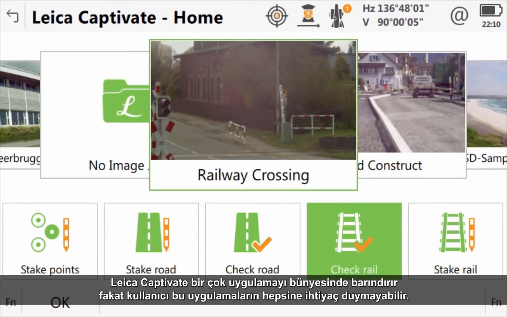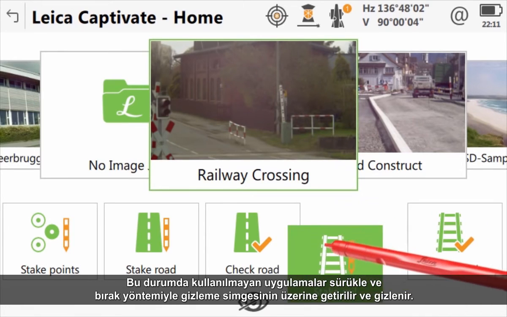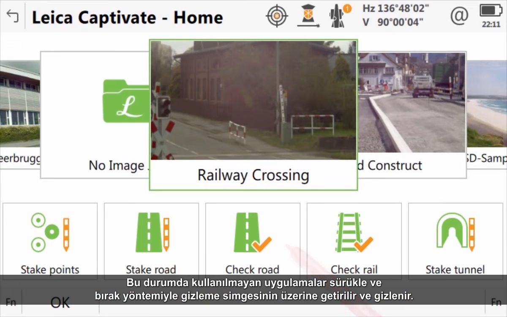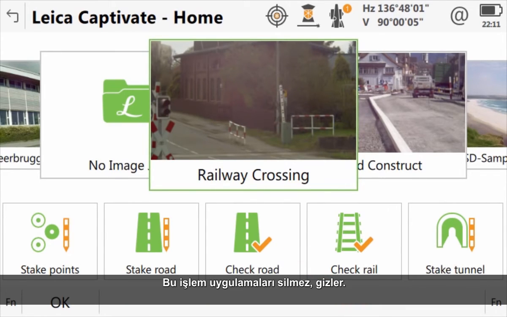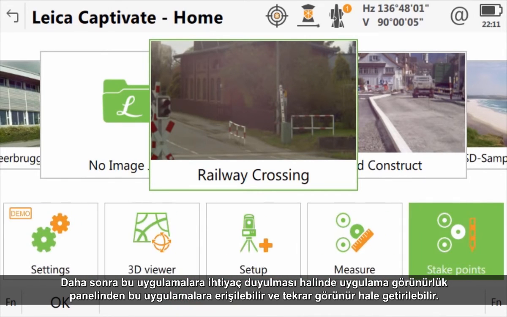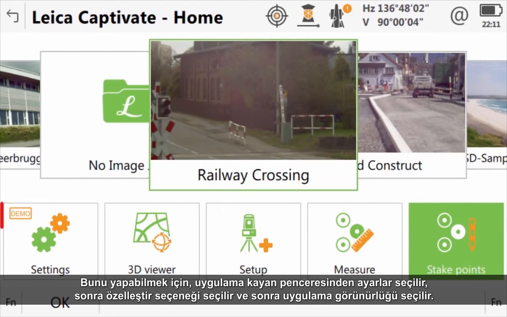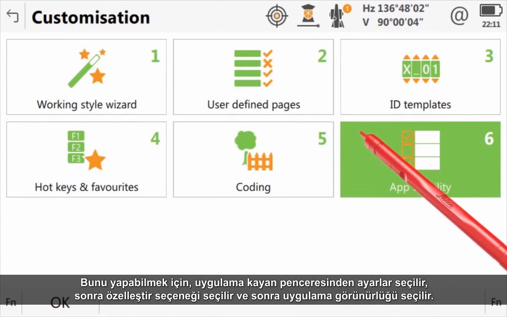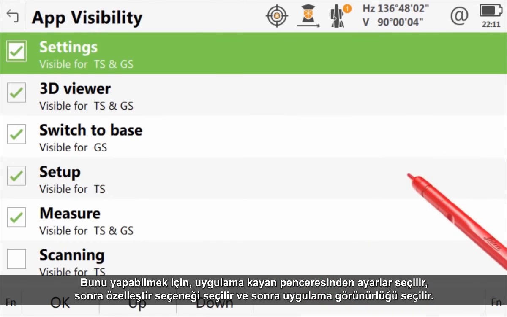Since Leica Captivate can have many apps, it could be that not all of them are needed. In this case, we simply drag and drop the app onto the hide icon and it will be hidden. Hidden but not deleted. If we need to later use this app, then we can access the app visibility panel and turn it back on. To do this, we select Settings from the app carousel, then select Customization, and then App Visibility.